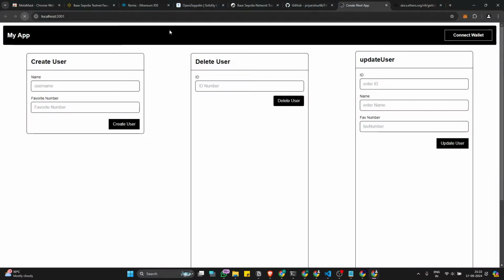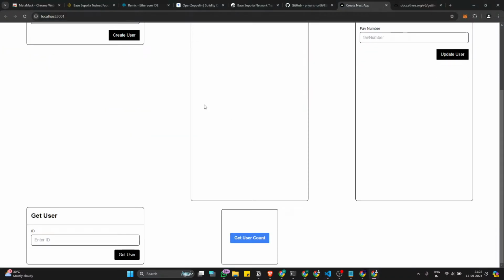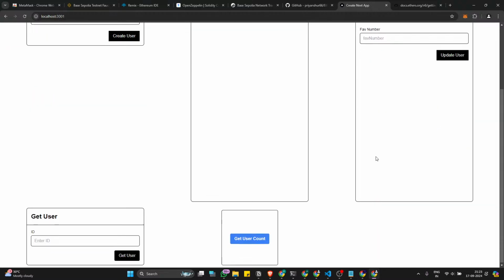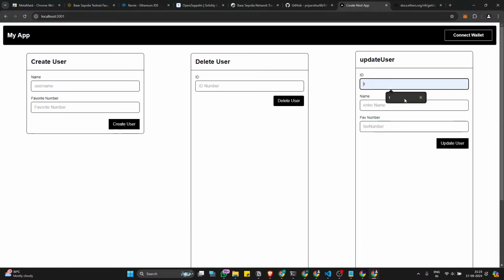Let's test them in our front end if they are working as expected. Our user ID one name was, let's just say, Priyanshu. We can change it to, let's say, Ankit, and favorite number is also changed to 8. Okay, it seems there is some error. Let's try again.